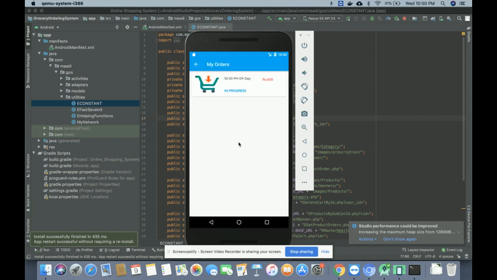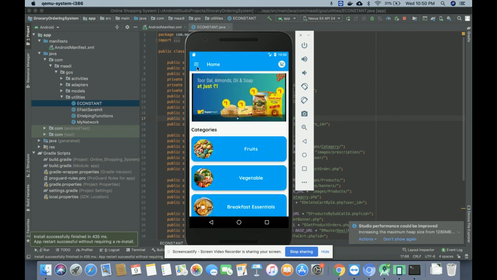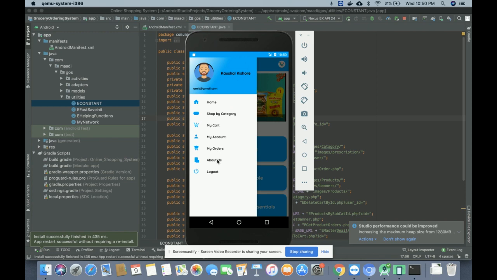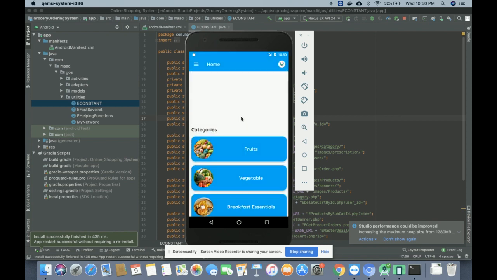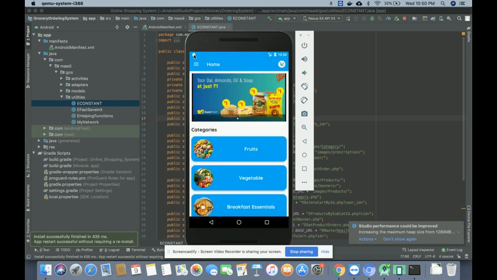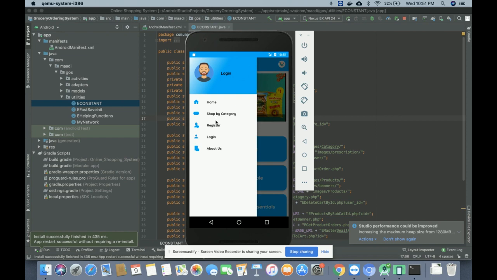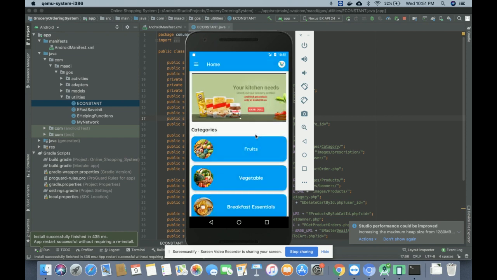And once you click on my orders, all of the orders which you have placed will be displayed here, right? And this is the about. Once you click on about, the about page will open, and then the logout. Once you click on the logout, your session will be destroyed. You can see the session has been destroyed, and you can log in again or you can register again, right? So all these functionalities I have developed for the customer, meaning the customer can use them, right?